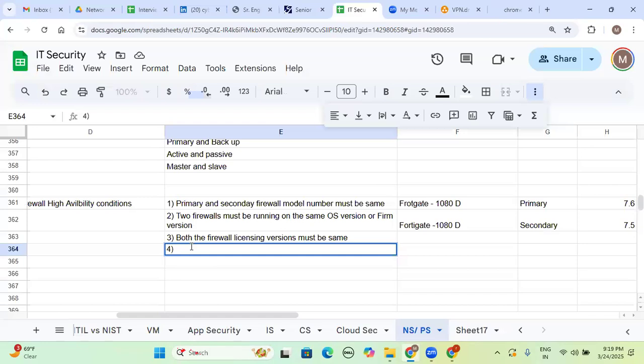So always, based on the election setting or device priority, the primary firewall is greater than the secondary firewall.